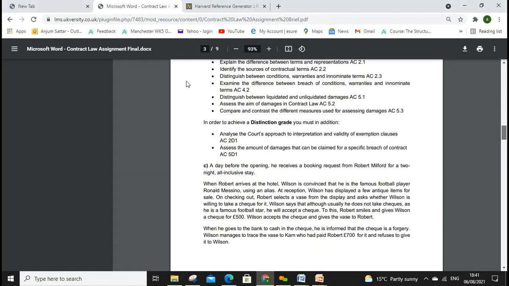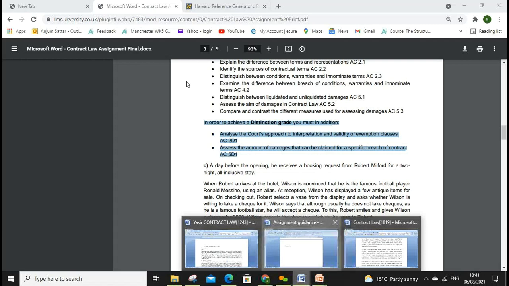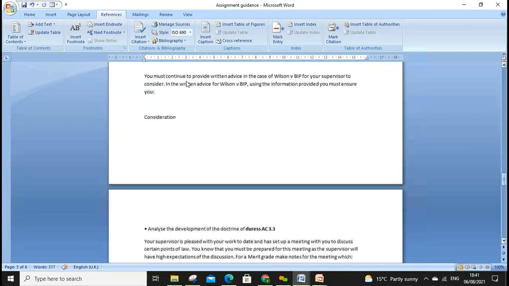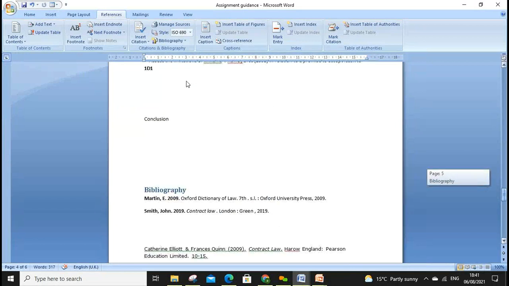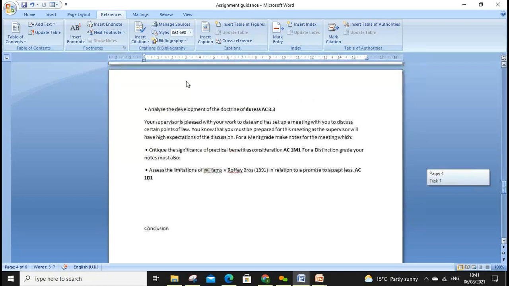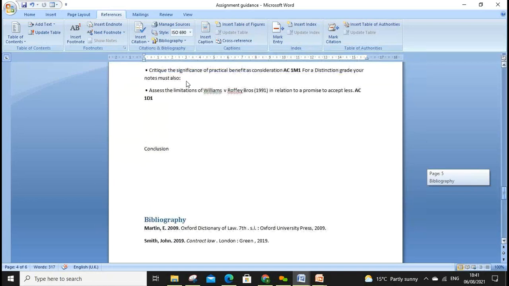Okay, then we have 2D1, 2D. This is the distinction criteria. If you want to, you can go toward distinction. This is a matter of rewriting and referencing. That's the crucial thing we have to do. Okay, when you do, yes, we are done. This is all the sample you have. I set it up accordingly. You will see there task 2, I divided it, yes, my task.